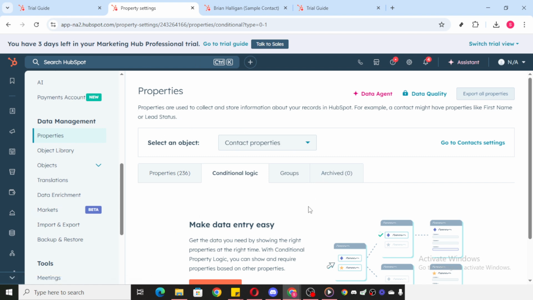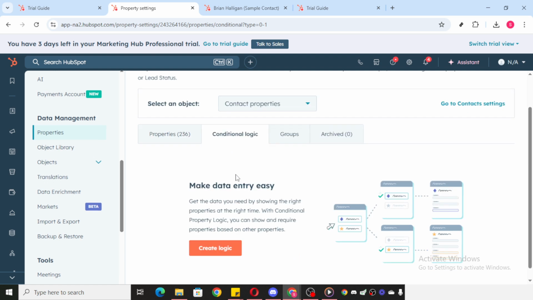Once you click on Properties, you'll notice an option called Conditional Logic. Click on this to start setting up conditions that can simplify and personalize your forms. This feature allows you to dictate which fields appear in a form based on the input provided by the user, offering a more customized and streamlined experience.